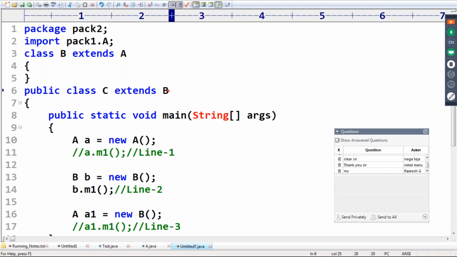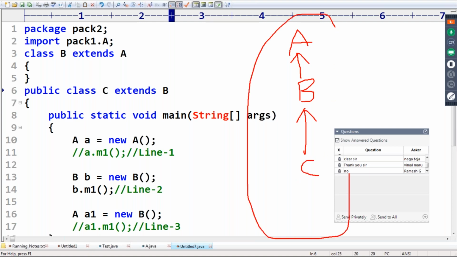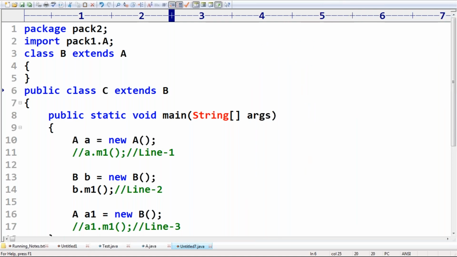Now observe the relation. A is the parent. For A, B is the child. For B, C is the child. So A is the parent, B is the next child, C is the next child. Like that. Public static void main.